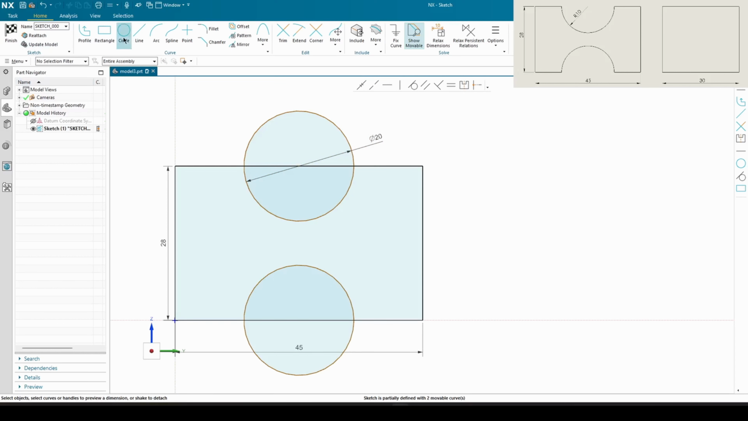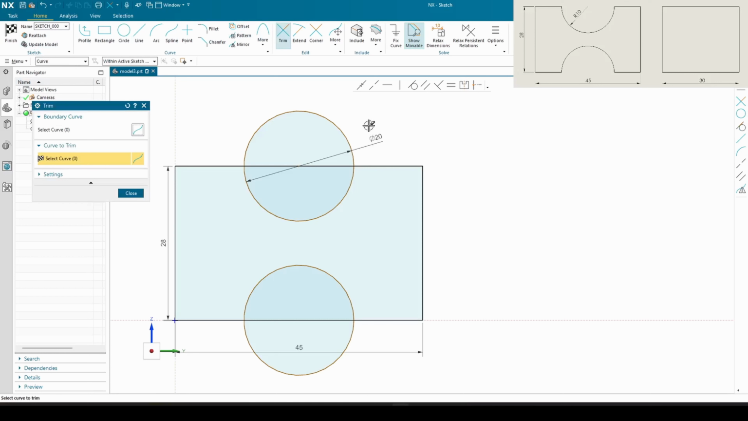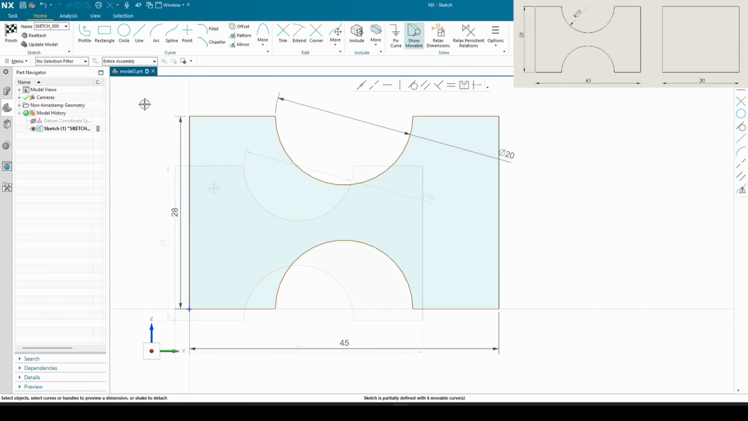And we can cut them now. Trim. Trim here, here and here. One more dimension. Here we have 12.5. And we make all of these equal.